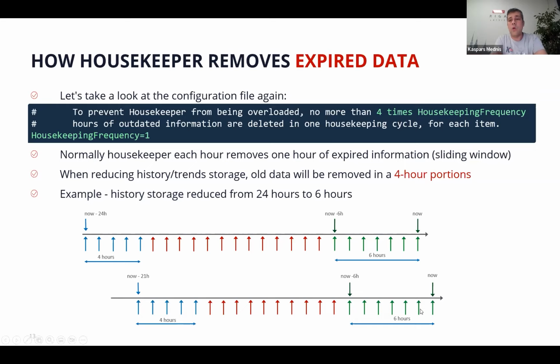Yes, so housekeeper runs once per hour. So you are cleaning 4 hours. And next hour, it will clean another 4 hours. But you already have 1 hour of data collected, which is added, right? So basically, you are getting rid of 3 hours of data, which means in this situation, you have 18 hours which are required to clean up, which will happen, I estimate, in 6 hours. Yes, in 6 hours, 6 housekeeper executions, and now your data will be reduced.